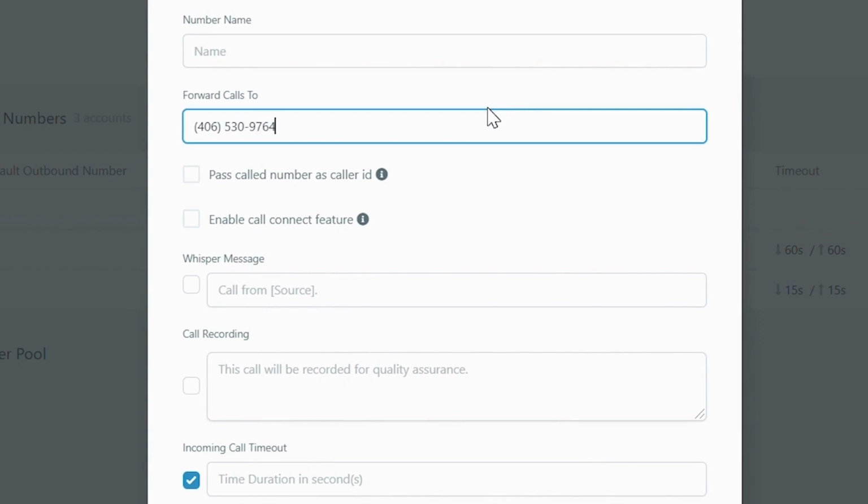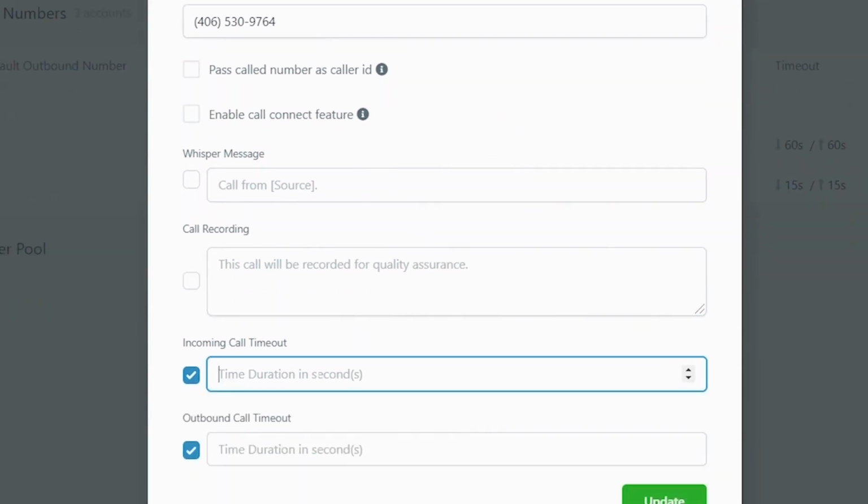Now, what you'll want to do next is enable any of these features that you'd like, and we'll cover that in other articles and tutorials later. But for now, as we're just getting started, we want to make sure we have a number for our actual number to be forwarded to. And then for the call timeout, go ahead and just set that to 25 seconds. And again, we'll get to that later. Now, go ahead and click Update, and this number is now saved.